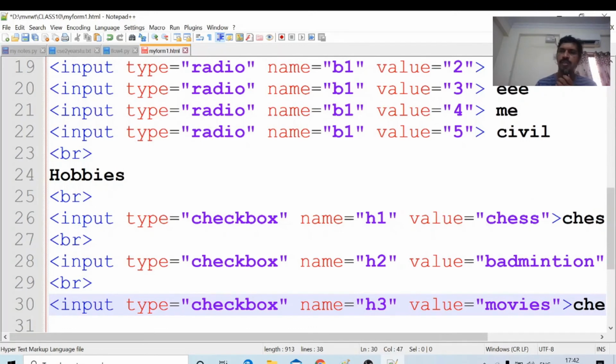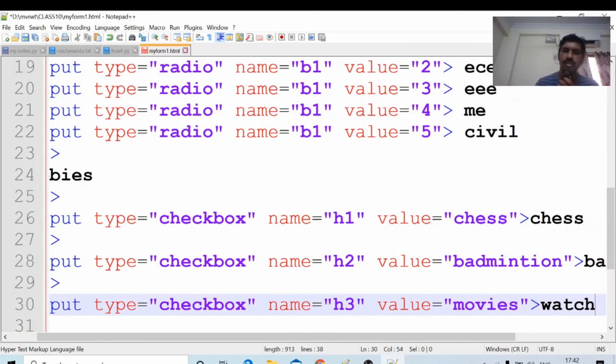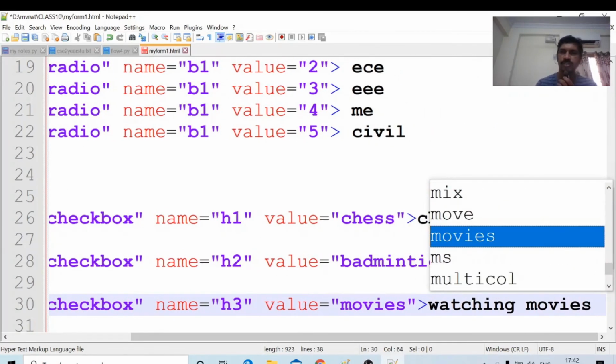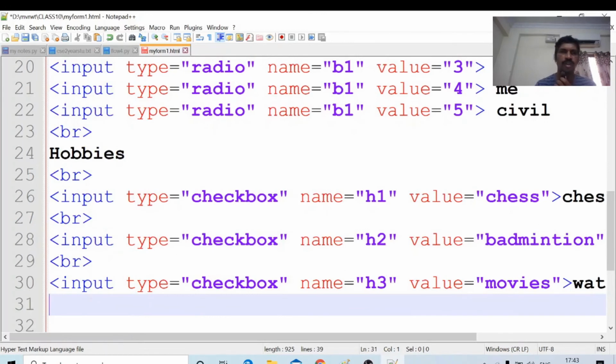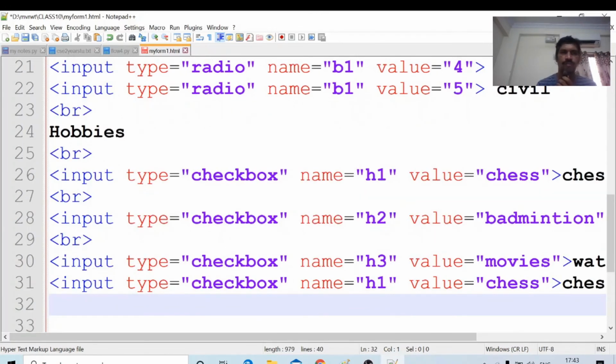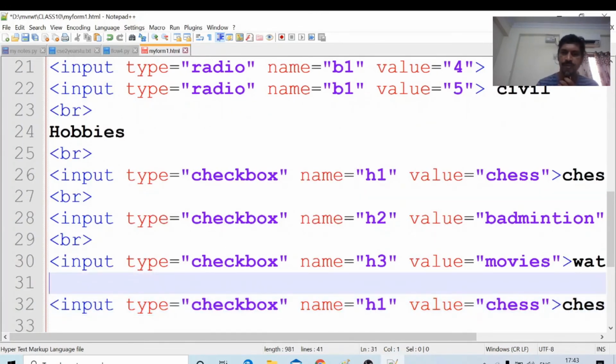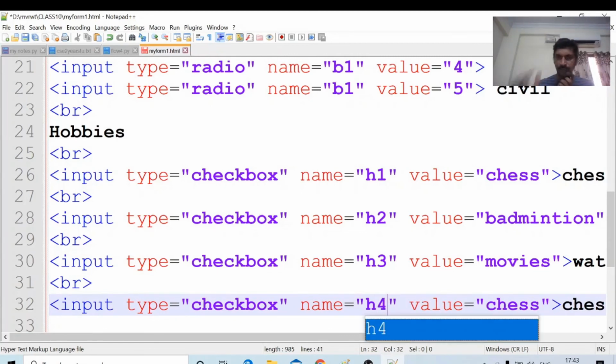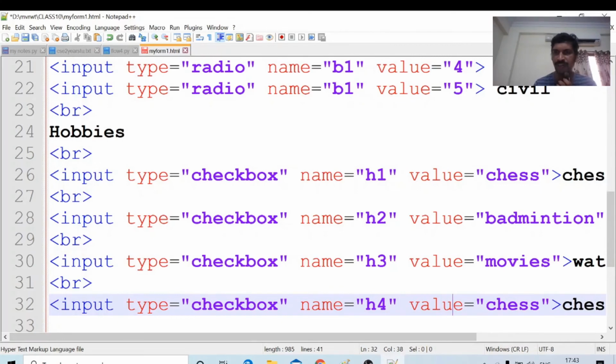Movies. Watching movies. Change to watching movies. I will write one more, the last. Control V, break. Okay, input type equal to checkbox. Each checkbox has a different name: H1, H2, H3, H4. At the server, using this name, we will read the value.